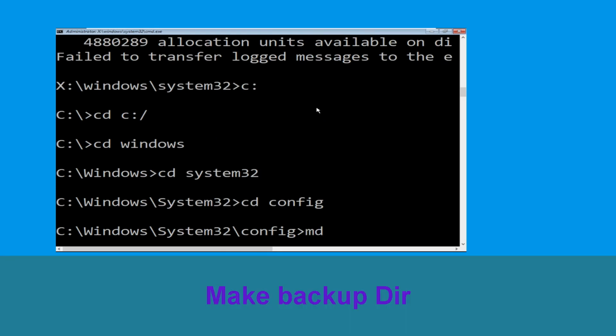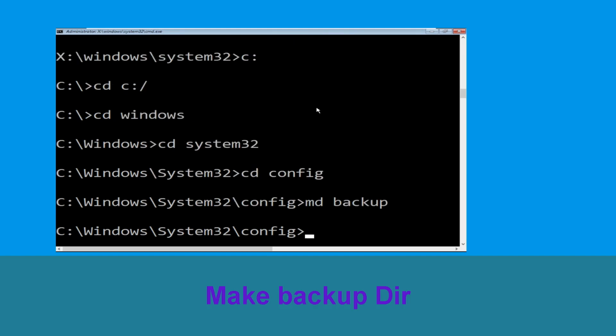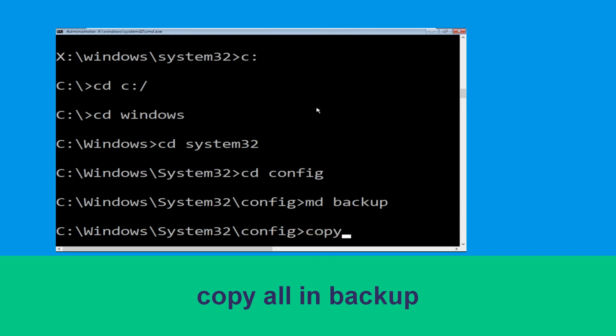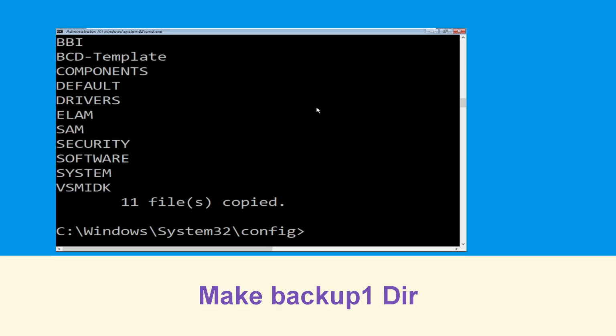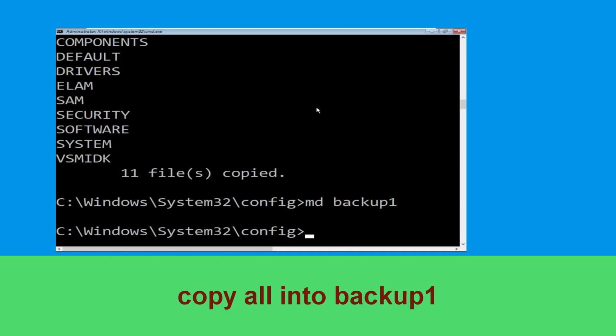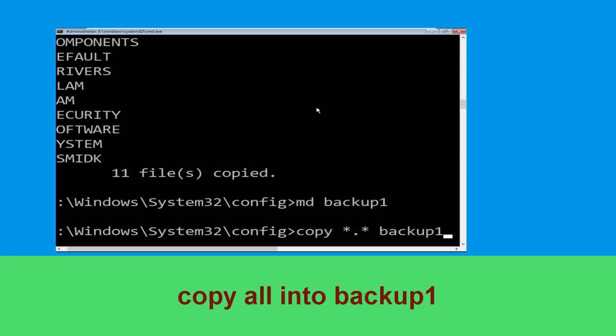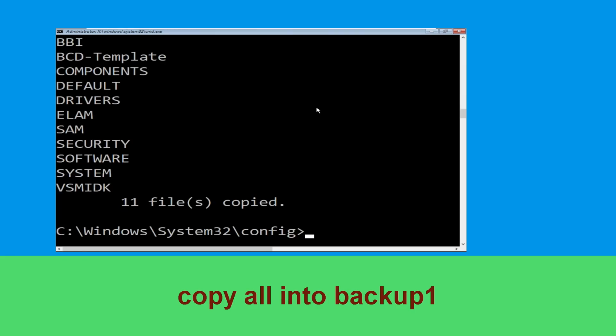Now execute this command carefully. Type in md space backup and simply hit enter to execute it. Now type copy *.* backup and simply hit enter to execute the command. Now type md backup1 and hit enter. Now type copy *.* backup1 and simply hit enter to execute the command.